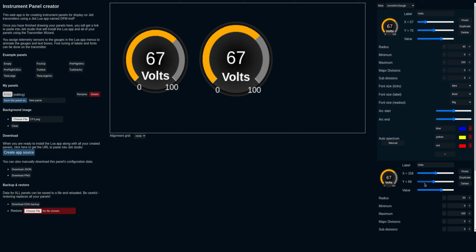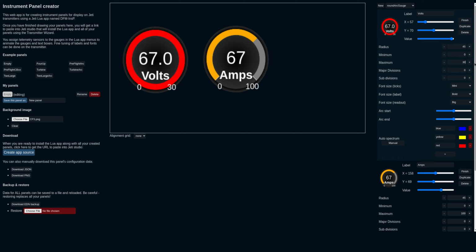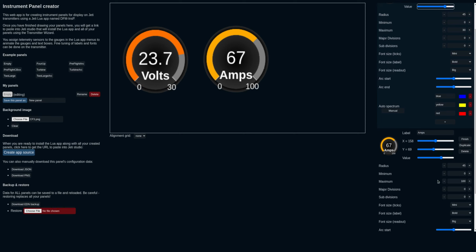Okay, and we could have done this, of course, before we duplicated, but we didn't, so we'll have to change both of them. And we're going to change this one to amps, if we could spell. Okay, and then the volt scale, the minimum, maximum, let's say it goes up to 30 volts. The slider has to recalibrate itself. And let's have the current, 0 to 100 amps is fine for the current.